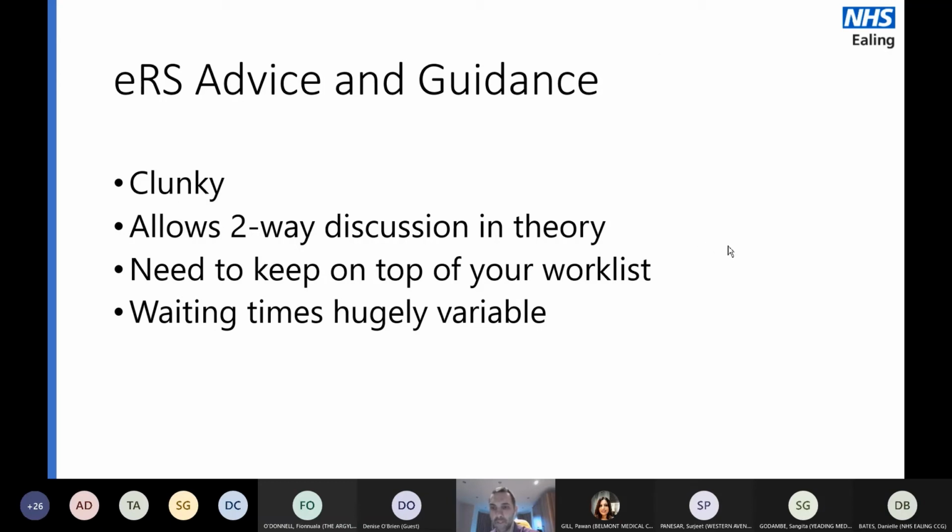What is the current waiting time from Sangeeta? So very variable, Sangeeta. The waiting time for most specialties is up to about a week, with ENT being best. And the worst is 3 to 4 weeks, which is dermatology.